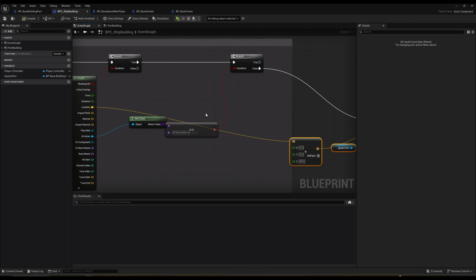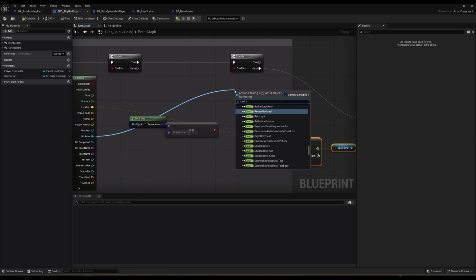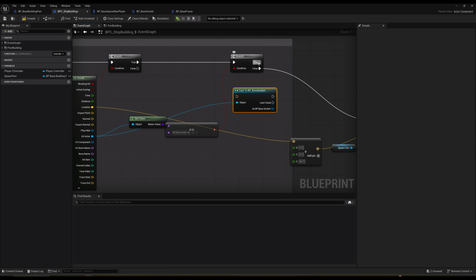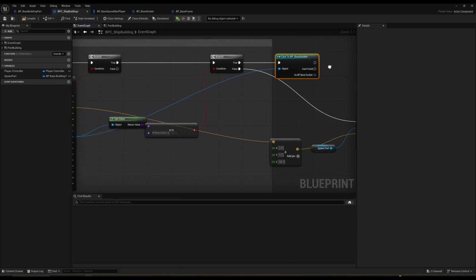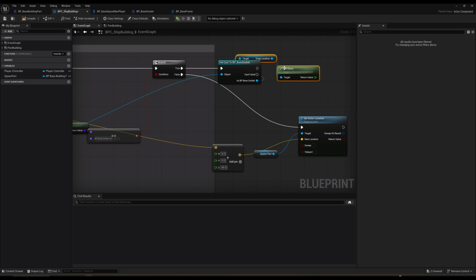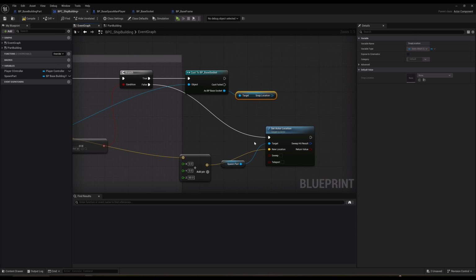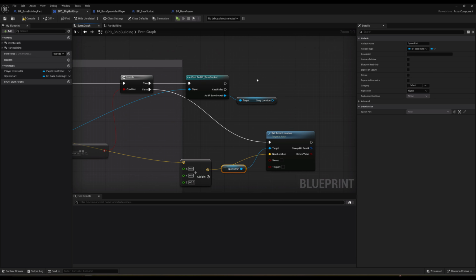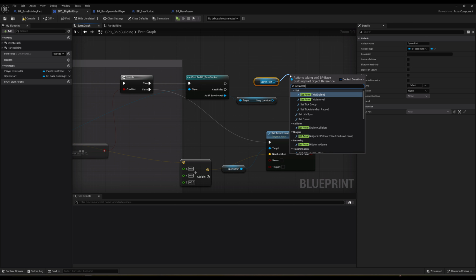Now we need to get the socket snap location, right? So what we're gonna do here is that we get the actor, and in this case I'm gonna cast to a socket, and from the socket I'm gonna get the snap location. From that snap location I am gonna get my part here, set actor location.